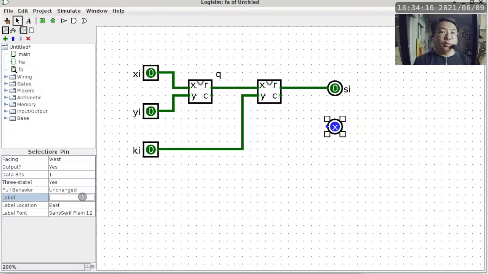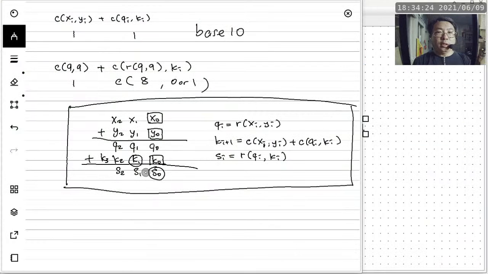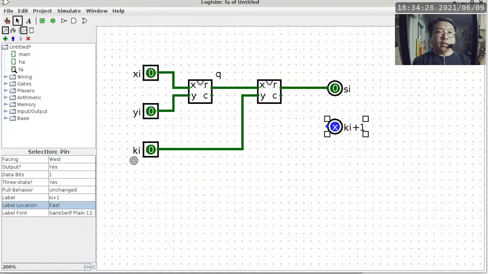So this output pin is Ki plus 1. It is the carry of the next column. If I go back to the tablet, it'll be equivalent to this guy over here. So now the question is, how do we compute K of I plus 1? We have the carry of xi, yi. We have the carry of qi, ki. So what can we do? What do we do to combine those two into K of I plus 1?